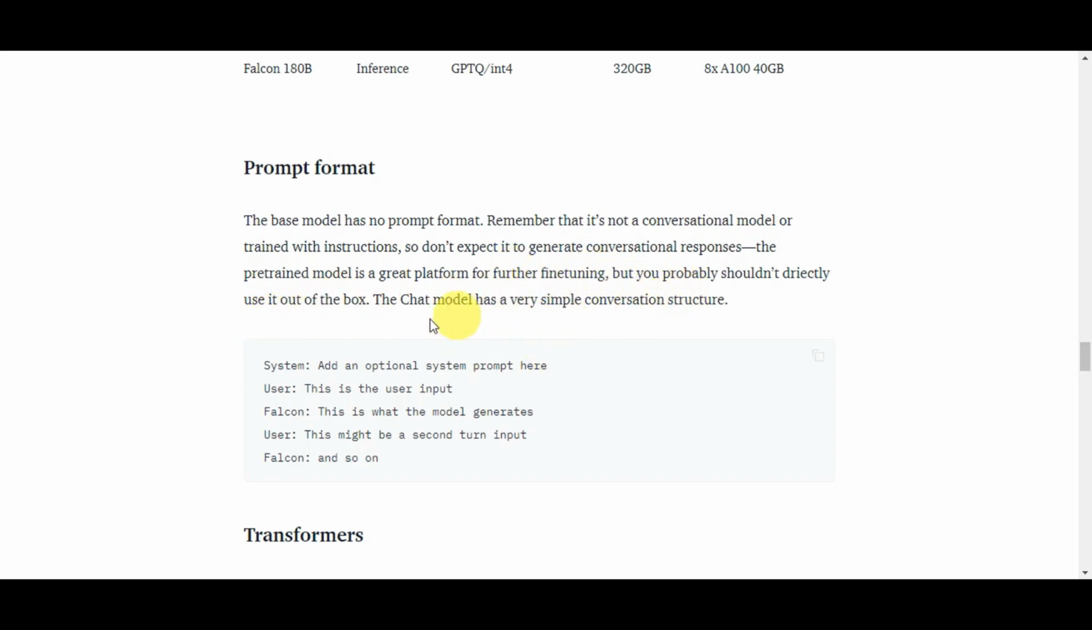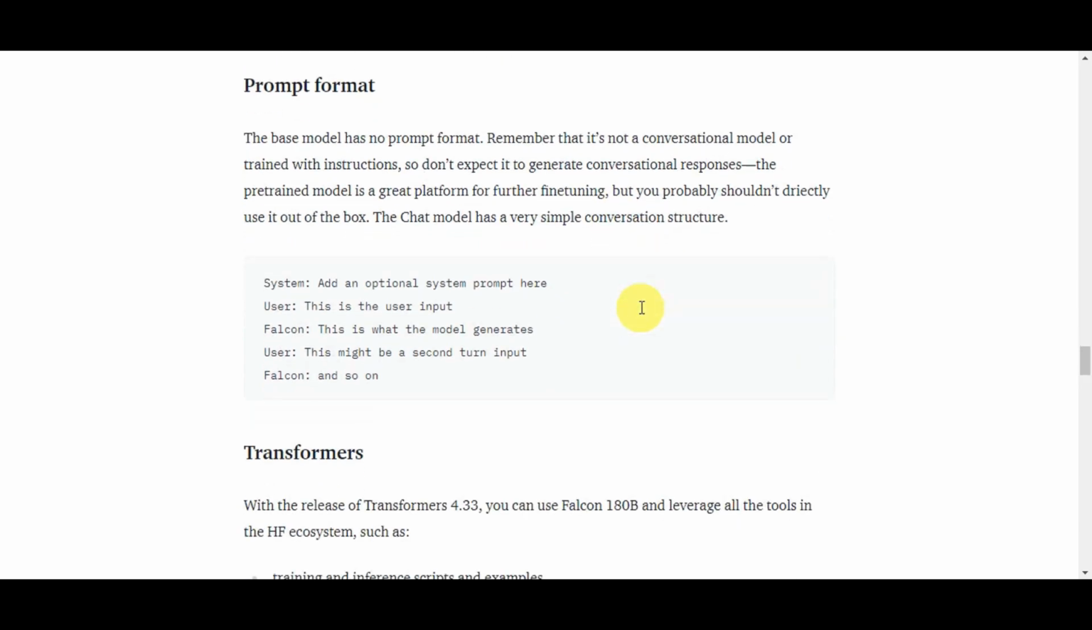The chat model has a very simple conversation structure. As you can see here, System: add an optional system prompt here. User: this is the user input. Falcon: this is what the model generates. User: this might be a second turn input, and Falcon, and so on.